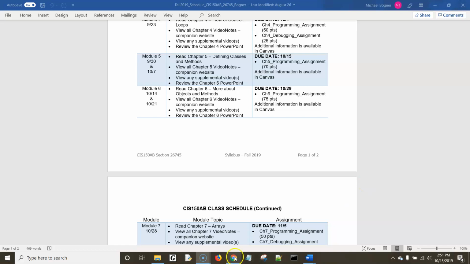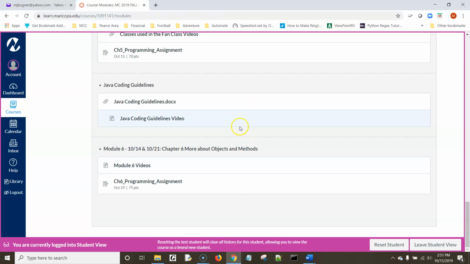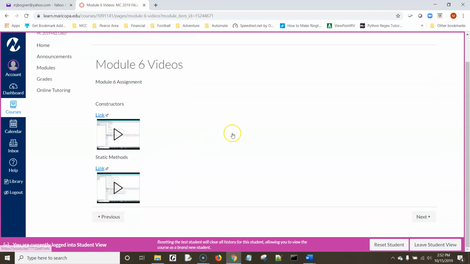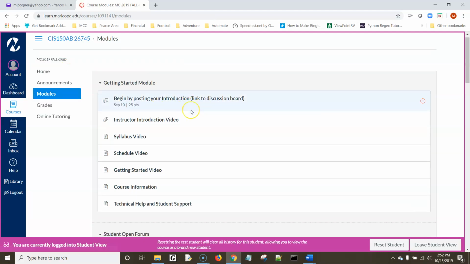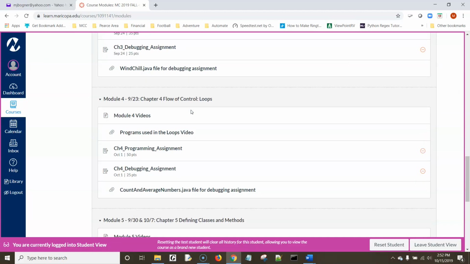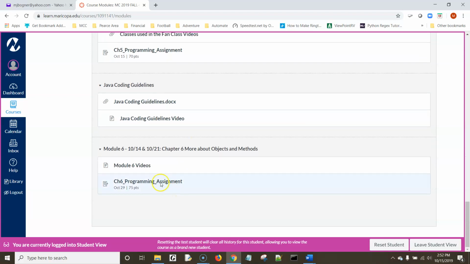So let's go into Canvas and take a quick look. So if we go down into Module 6, you go ahead and click on the Module 6 videos. What we're going to mostly be covering in this chapter are creating constructors for your classes and then static methods. So I put together a couple videos that walk you through creating constructors and static methods. So if we go back into the modules, we'll go ahead and take a look at the actual programming assignment.